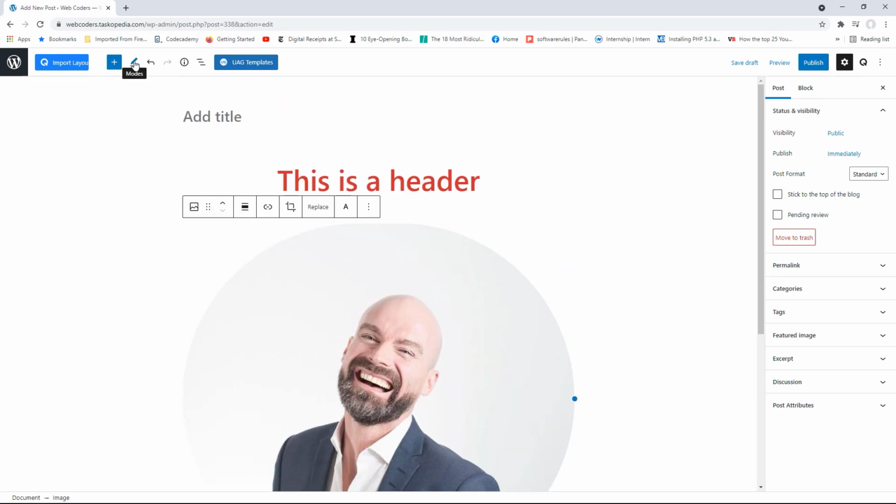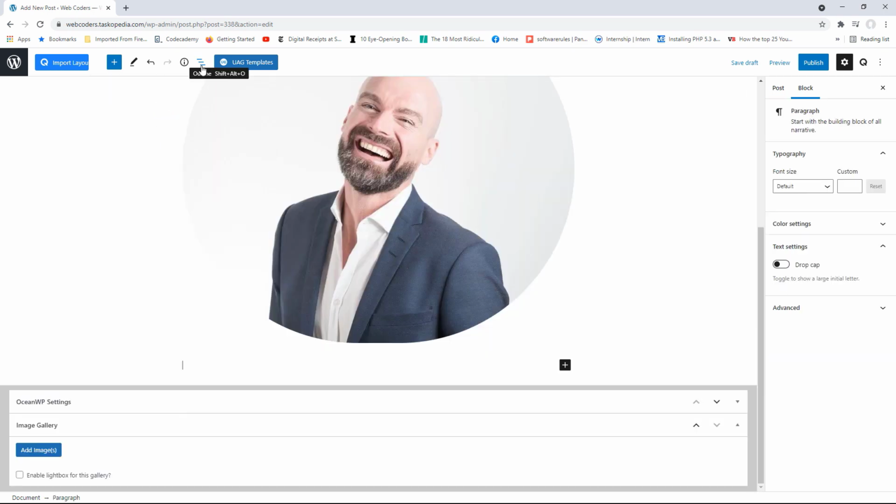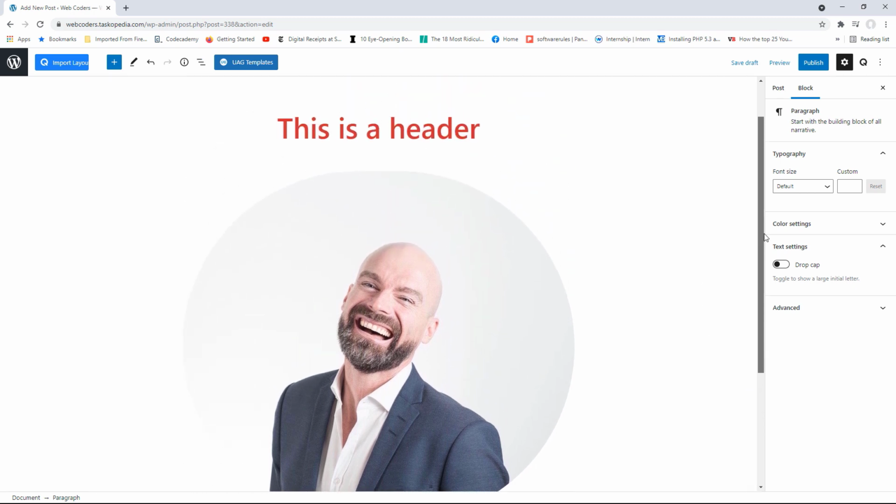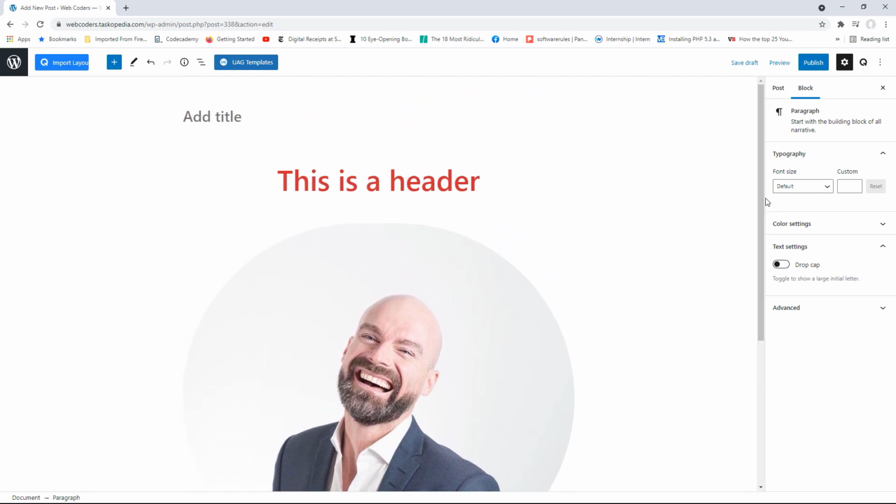But then you have access to things like the modes. So you can go with the edit mode or select mode. You'll have access to the undo and redo buttons. You'll have the information button right here that will tell you how many characters are in your post, how many words, blocks, and so on. And then you also have the outline. You click in there, and in here, it will basically list all the blocks that you're currently working with on your post.